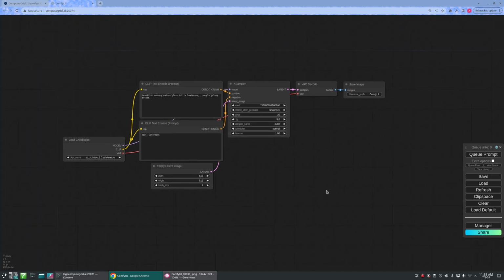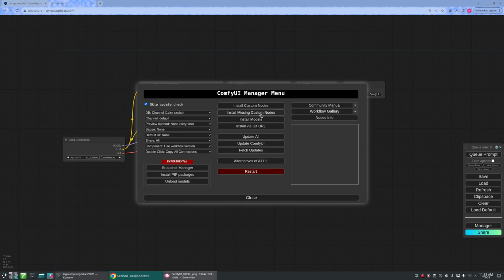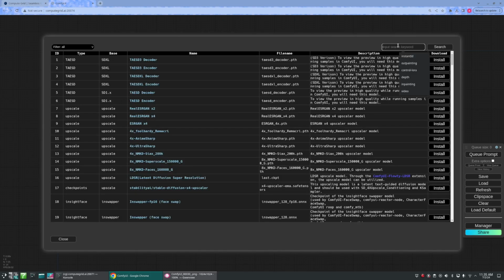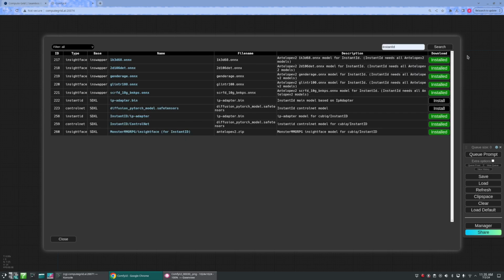Let's go ahead and begin though with our InstantID installs. To start, let's go to our manager, then to Install Models, where we'll then search for InstantID. And then just make sure that we have these bottom three installed. So that's going to be the InsightFace for InstantID, the ControlNet, and then the IP adapter.